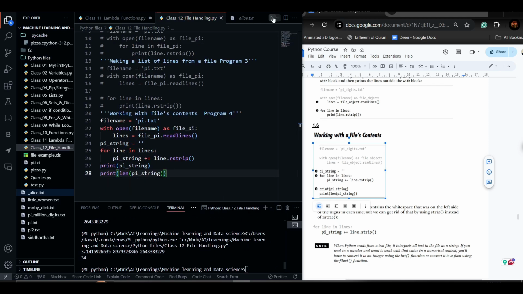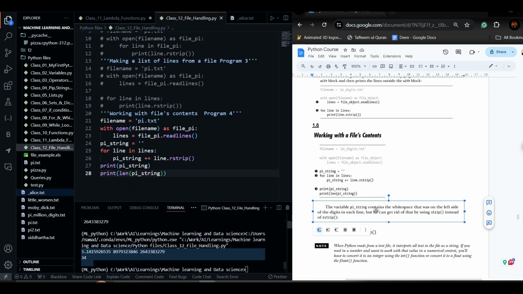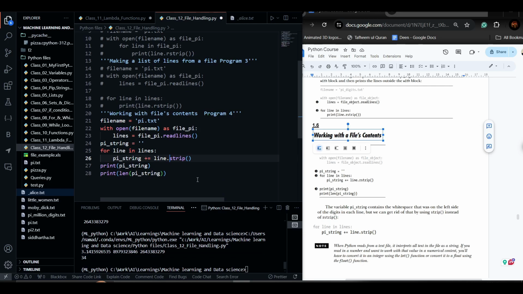Now if you run the program, you will see that the variable py_string contains the white space that was on the left side of the digits in each line. But we can get rid of this by using strip instead. So if I remove the r from here and then run my program, here you can see we have all the contents in a line.